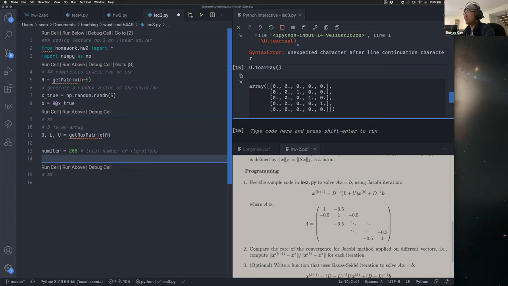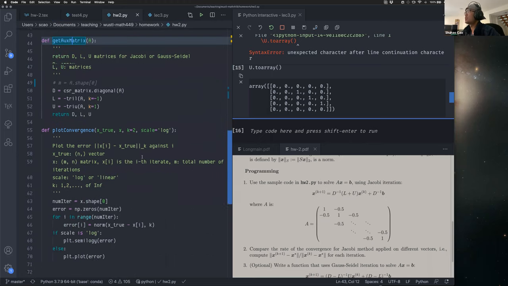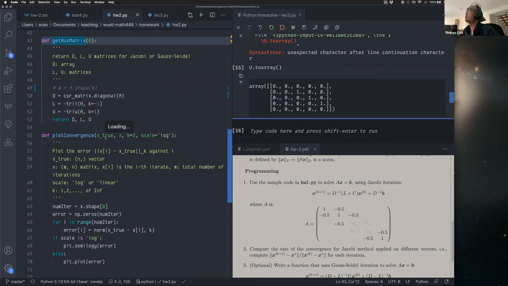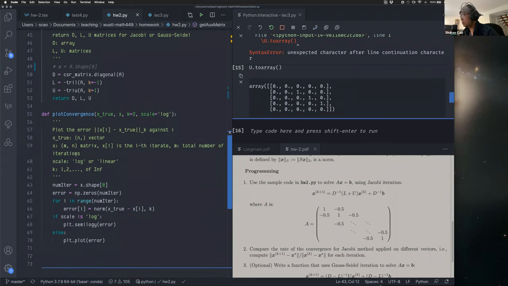And then we can also initialize our x, because this time, if we want to plot convergence, first let's read there is a helper file in homework2.py, which is plotting the convergence of how fast this method converges to the true solution. For example, the first input is the true solution. The second input is the iterates, or say the collection of iterates. For example, this X here is actually a matrix.